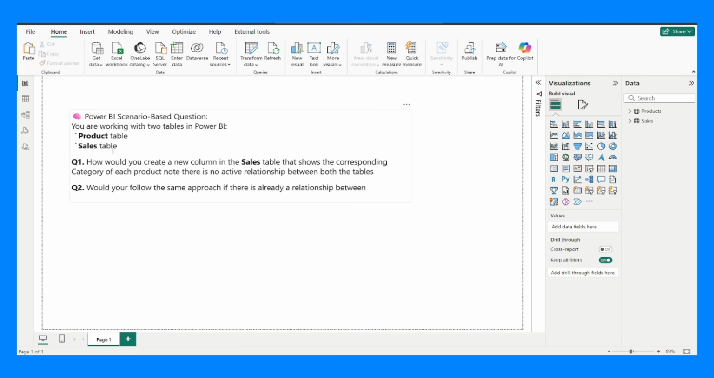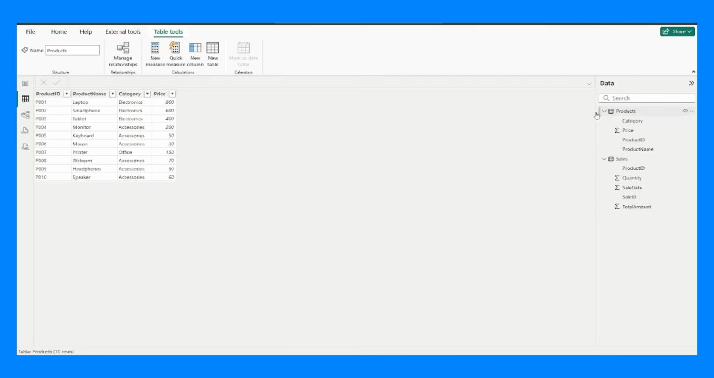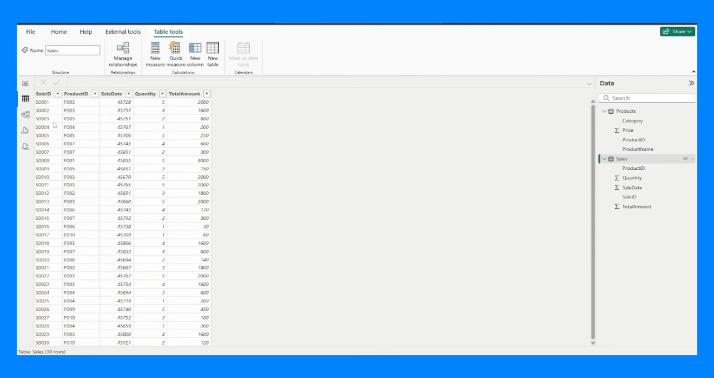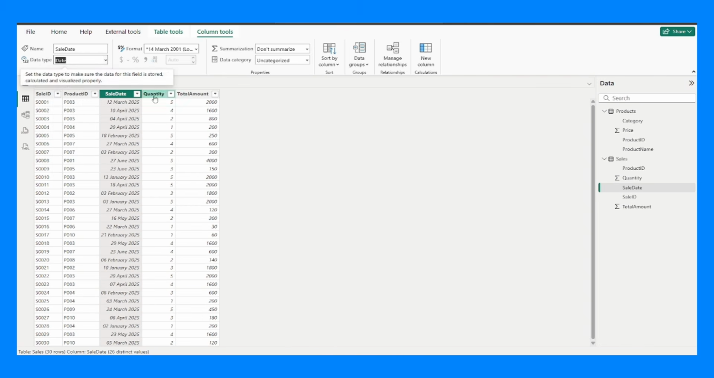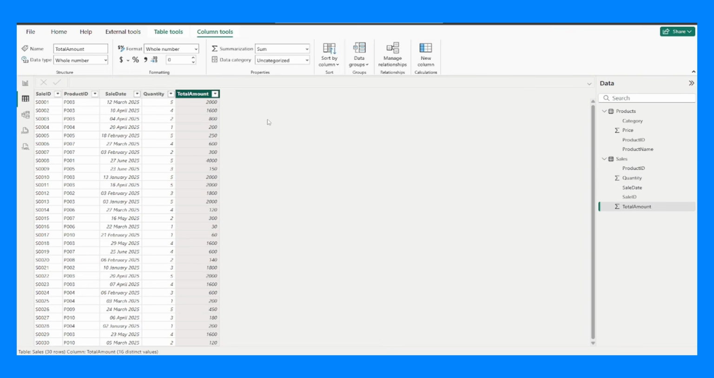The same scenario like I have tried to create. I have taken product table and sales table. Let me show you. Okay, so this is the product table, product ID, product name, category, and the price of the product. And in the sales table, I am having sales ID, the product ID that particular sales belong to, then sales date. Let me change it to date data type. Okay, then quantity and the total amount.